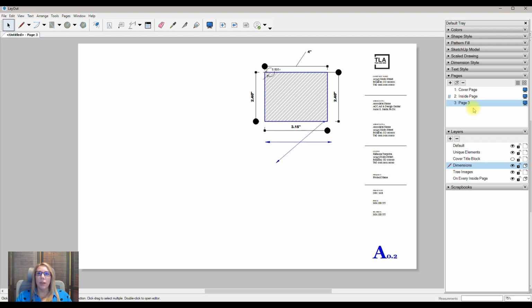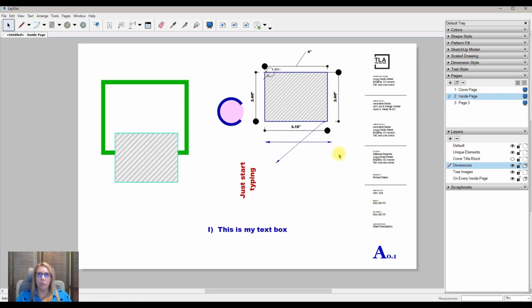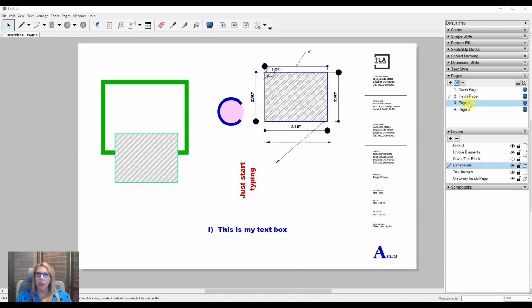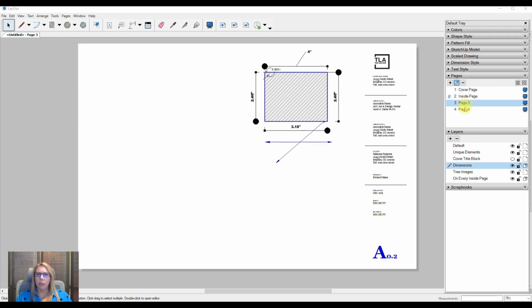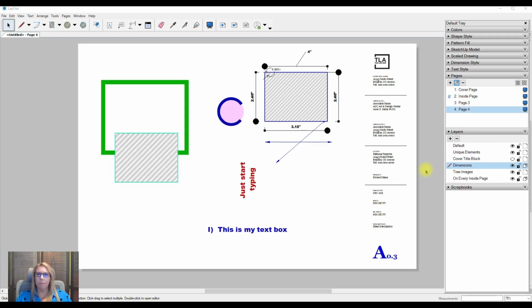Something else I can do is duplicate a page. I want everything on this page to be on another page. So with that page highlighted, click this middle icon, which is duplicate page. And now page 4 looks exactly like page 2. I want page 4, however, to be underneath page 3. So I will click, drag, and let go. Here's page 2, page 3, page 4.